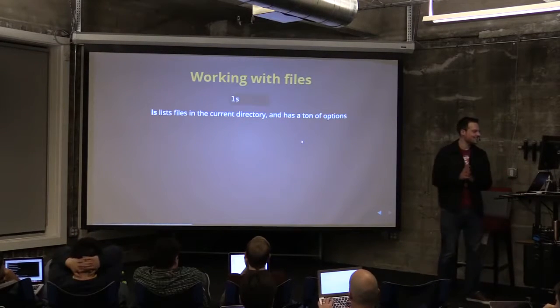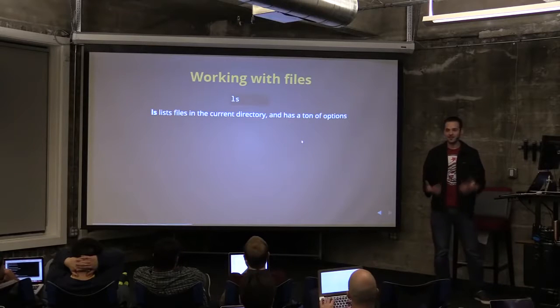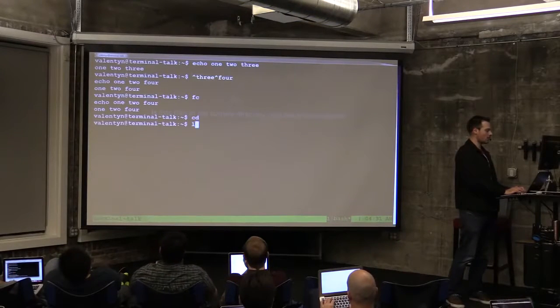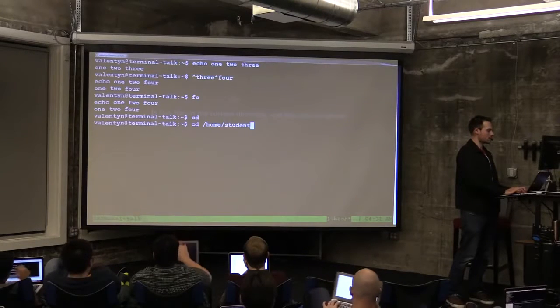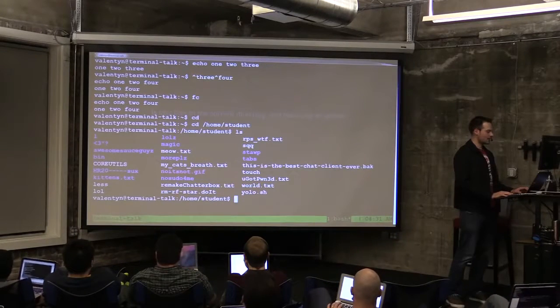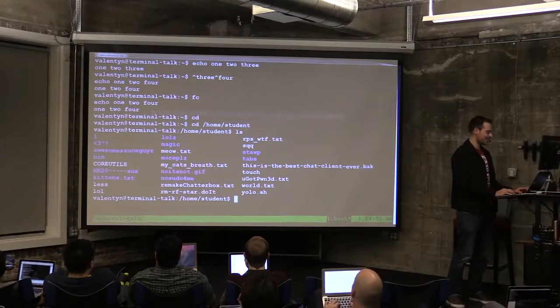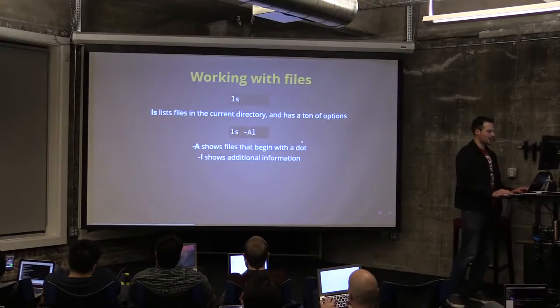All right, working with files. ls just lists the files in the current directory. So if you're in your home directory, which I'm not in because I'm not a student, ls. Wow, you guys went to town on this. This is awesome. So those are all the files in that directory.